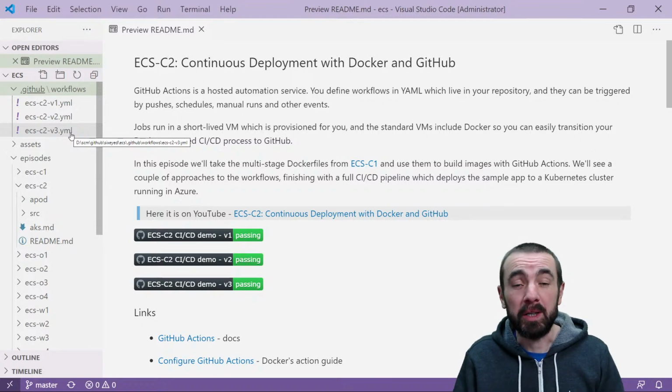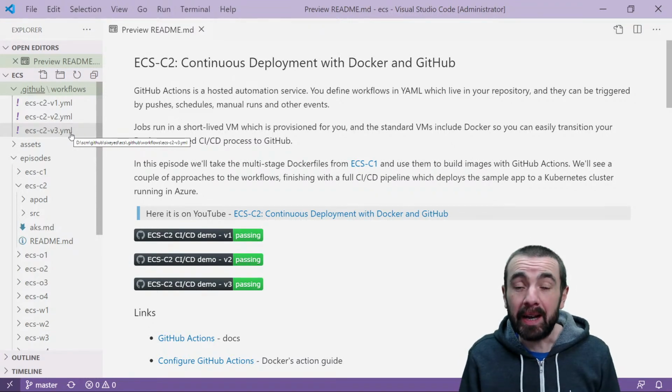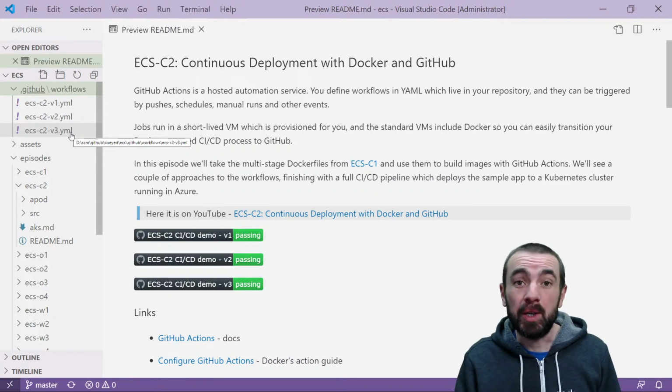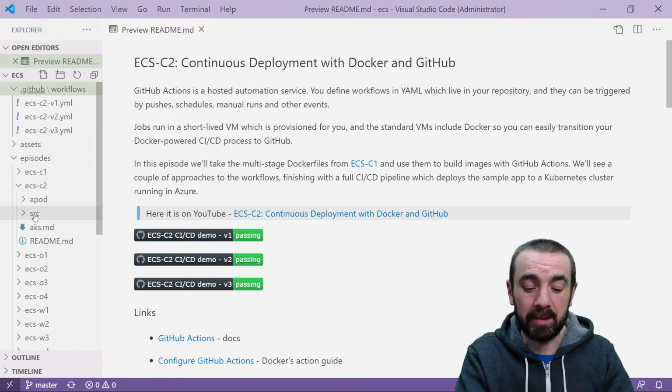There's Ubuntu, there's Windows Server. They have Docker installed, so all the tools you need are kind of already there. And there's a whole library of pre-written actions that you just plug into your workflows to do whatever you want to do. And we're going to look through some kind of evolutions of that. Okay, so that's the kind of basic stuff that we need to know.